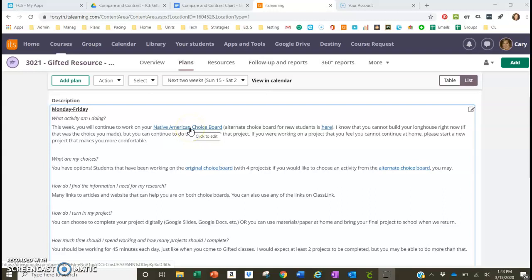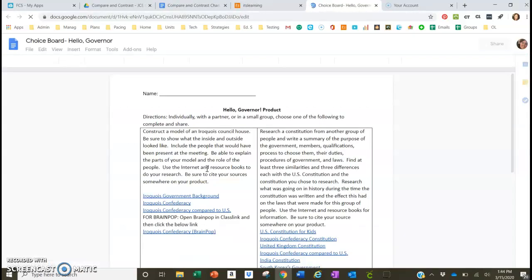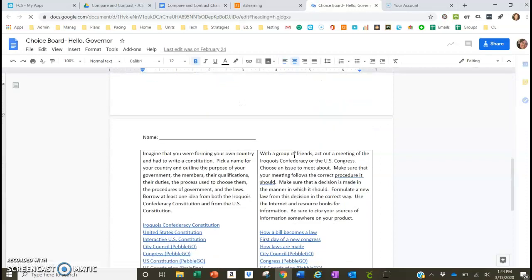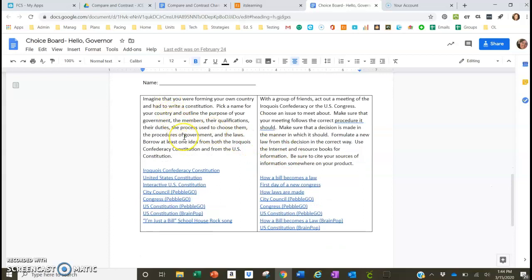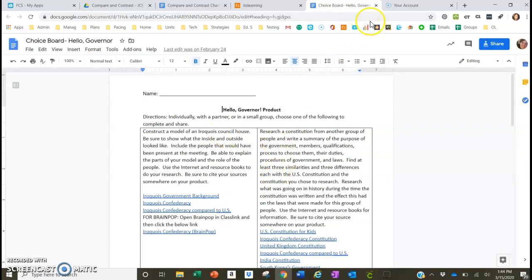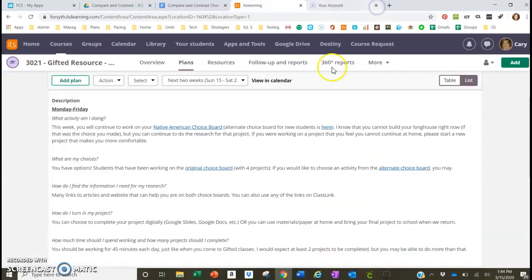All right, you also have the option to work on the original choice board, which is the one with the 4 projects. So you have your Longhouse one, the Constitution, forming your own government, or the meeting of the Iroquois Confederacy or U.S. Congress. You are welcome to choose a different one of those, continue working on what you are working on. If you are working in a group and you guys want to find a way to get together and collaborate on that project, I'm okay with that. But that does add a layer of increased communication, increased planning on your part. So that is your option.